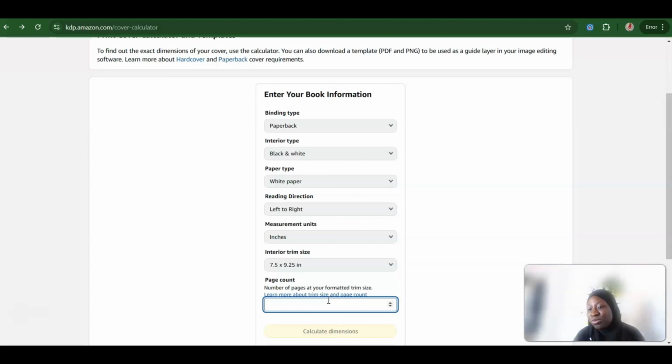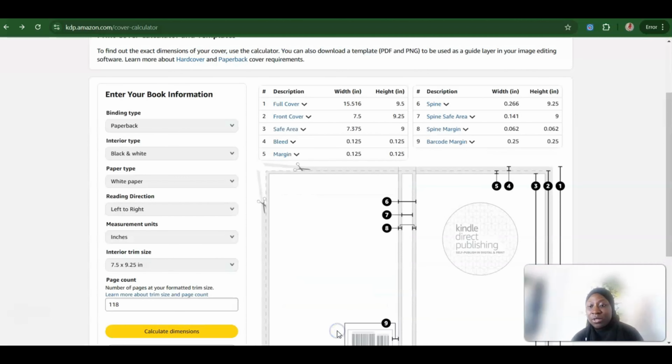If it's something like a storybook and other lower content books, then the interior pages can be lower. But for low content books and certain coloring books, it has to be from 72. So I think the one I created is about 118 pages. So I'll just use that just to get an idea. And then once you input all this information, you click on calculate dimension. You can see it's already giving me the size of the full cover, the spine, the front cover. These are the information you would need to input on your Canva in order to design.